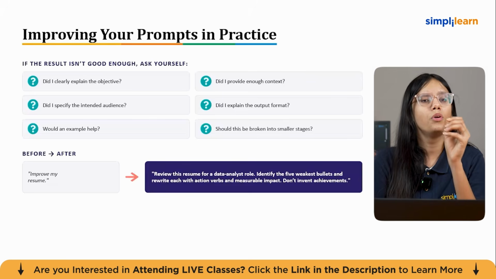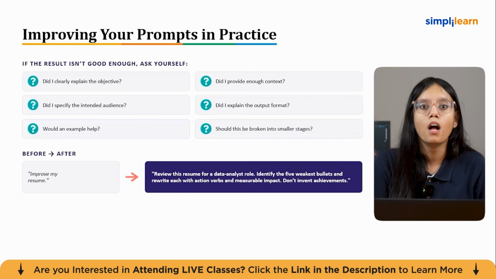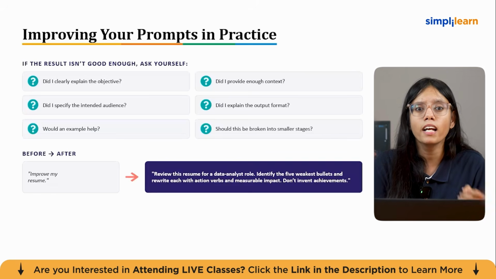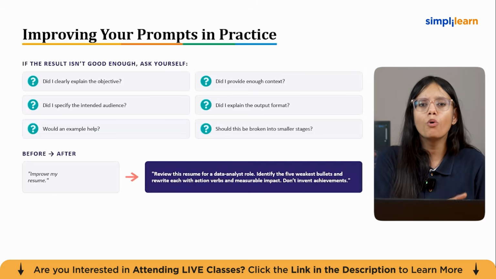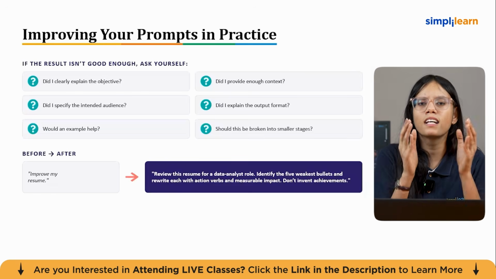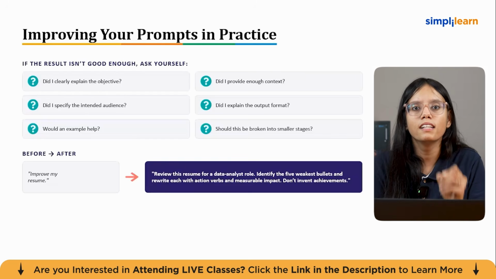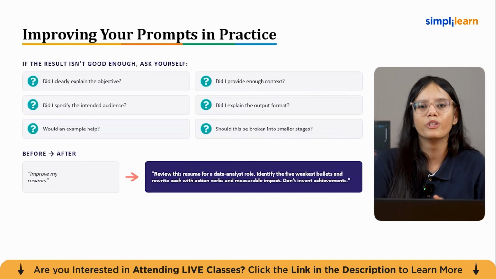So this is how you should write your prompt. Prompt engineering is therefore less about finding some secret collection of magical words and more about communicating requirements clearly and systematically. And that's ultimately the skill that makes generative AI more useful.